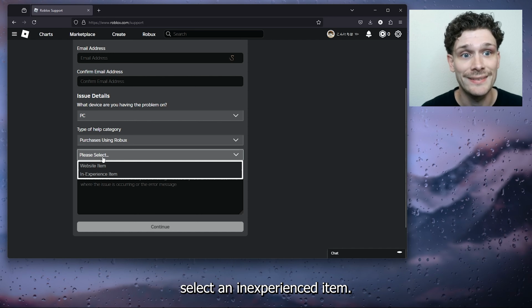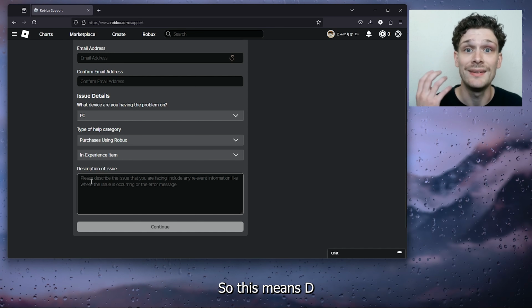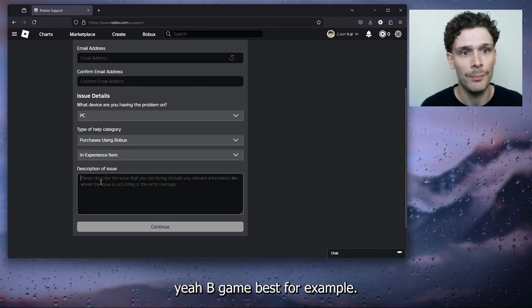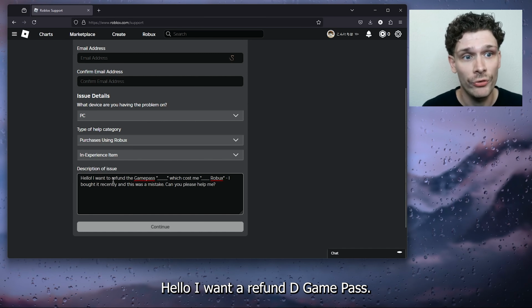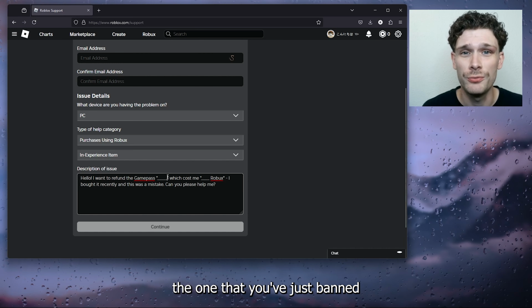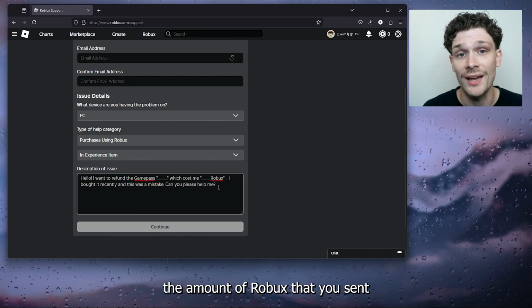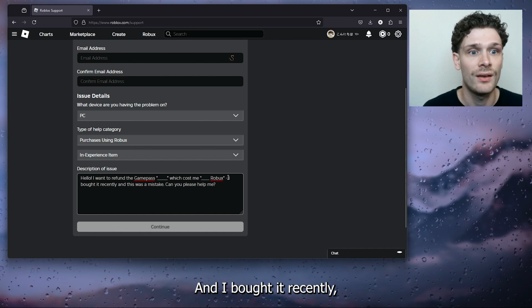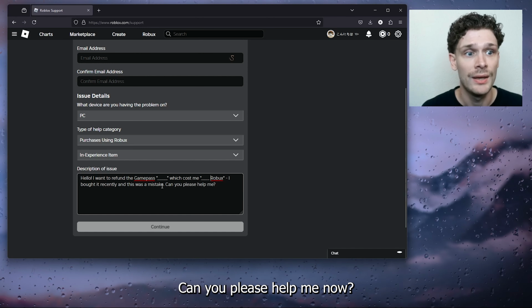Now here please select an in-experience item, so this means the Game Pass, for example, and this is very important that you use this description. Hello, I want to refund the Game Pass, and then quote the one that you've just bought, which cost me the amount of Robux that you spent, and here say I bought it recently and this was a mistake. Can you please help me?